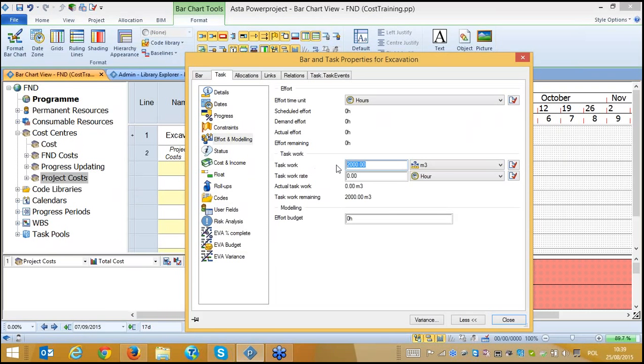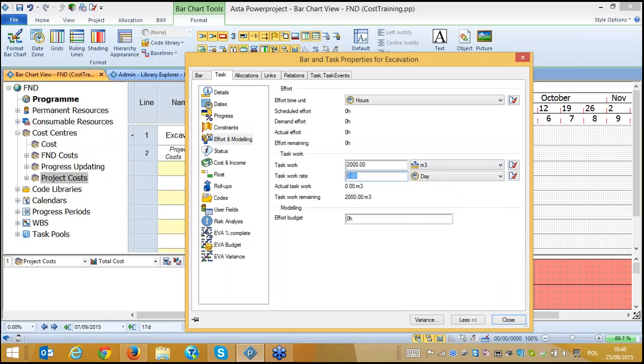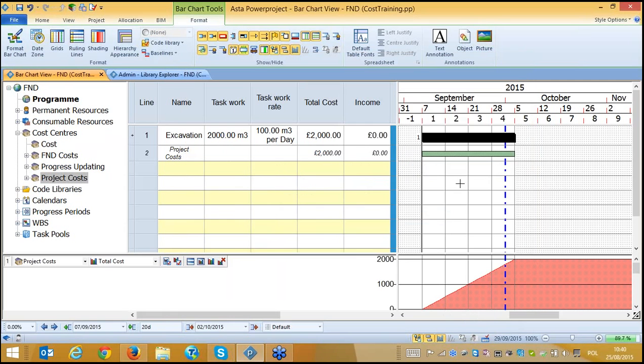So you are here writing the task work, and here you can select the units. You can add new units again in the library. And here, what is our task work rate? We can say daily, monthly, weekly. What is our work rate? Let's say daily we are able to excavate 100 cubic meters of soil. So it will divide by 2, so my task duration should be 10. Yes, 20. Okay, so I select, and you see it is now 20 days that this activity is taking place.